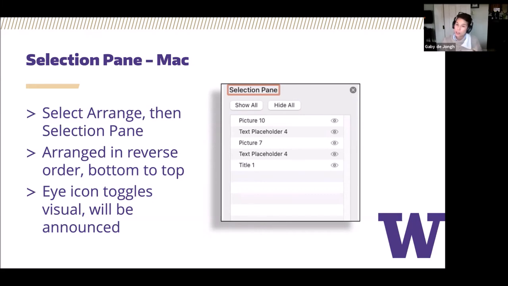So the hope is that Microsoft will soon issue an update to PowerPoint for Mac, in which they introduce a reading order pane that lists the slide elements in the appropriate reading order from top to bottom. Another difference between the reading order pane and the selection pane is that the reading order pane has checkboxes that can be used to turn off the announcement of text to be read by a screen reader. Whereas in the selection pane, there are these little eye icons. And if you select those eye icons, which are a toggle switch, the text will not be visible on the slide, but it will still be announced by the screen reader.